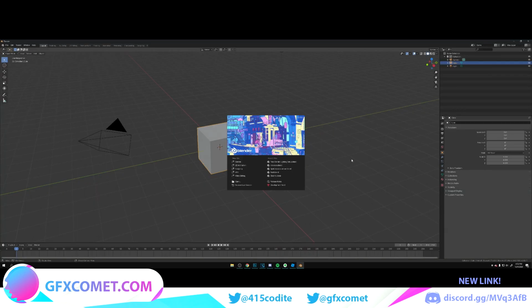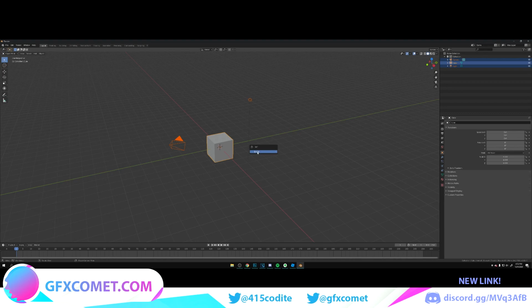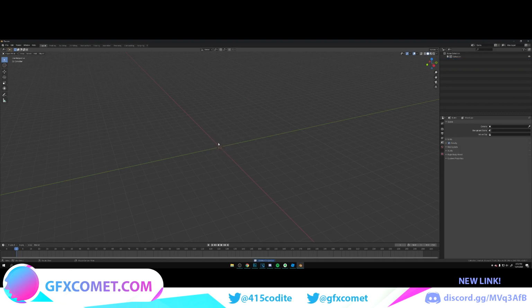Alright, so here we are. The first thing we're gonna do is we're just gonna hit A. This is going to select everything you're seeing, and we're gonna hit X and click on delete right over here. If you don't understand basic navigation, you want to use your scroll wheel. This is going to rotate, so click down on your scroll wheel or middle mouse button, and if you do that while holding down shift, this is going to pan. And obviously you just zoom in and out with your scroll wheel.